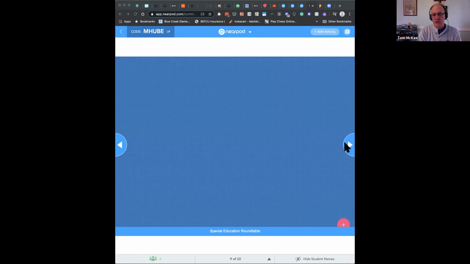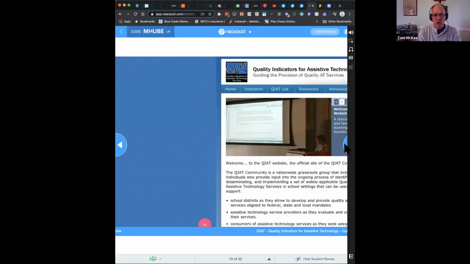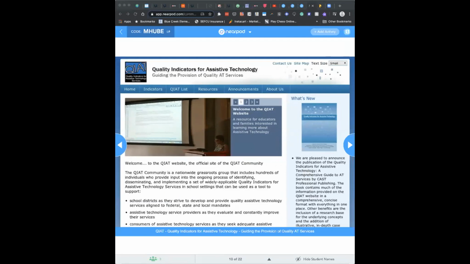Oh, there's an example of a Padlet. So you can insert Padlets within these things. You can insert PDFs, you can insert videos, you can insert the big 360-degree websites of museums and things like that, walkthroughs around museums. And okay, let's get out of this. So that's Nearpod.